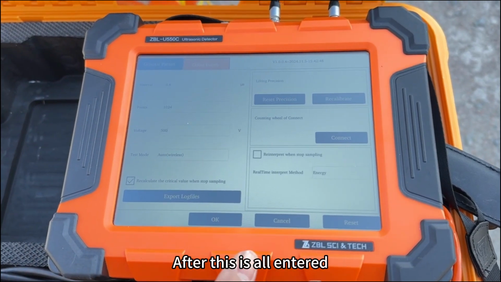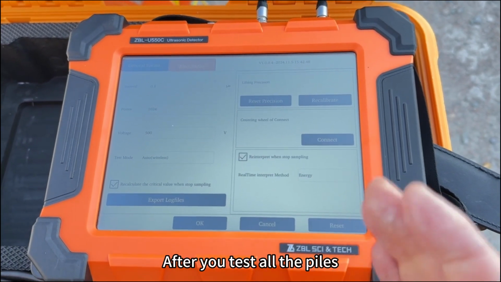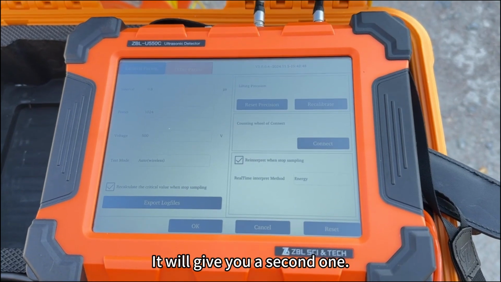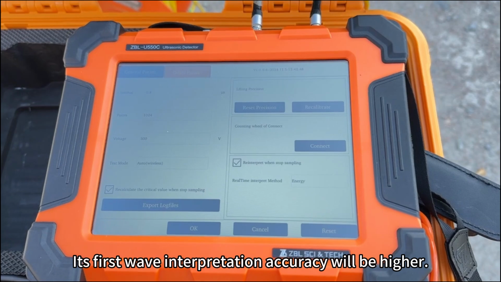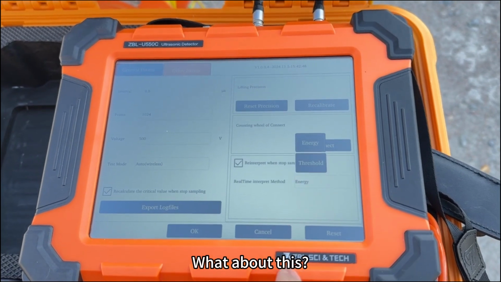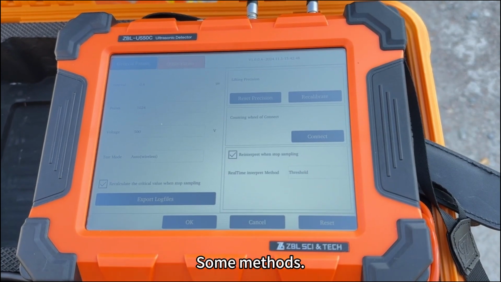After this is all entered, there is a second interpretation option here. After you test all the piles, it will give you a second interpretation of the first wave. After choosing this, its first wave interpretation accuracy will be higher. Some of the first wave interpretation methods.